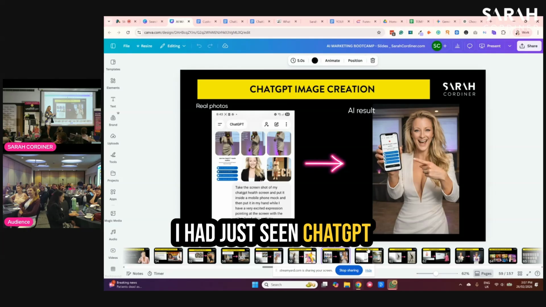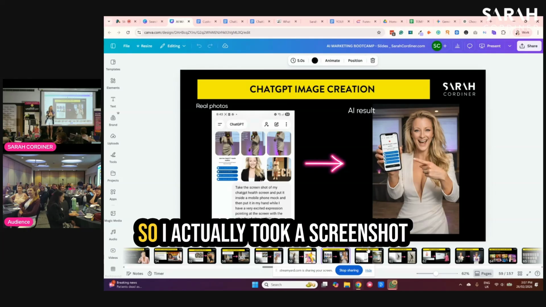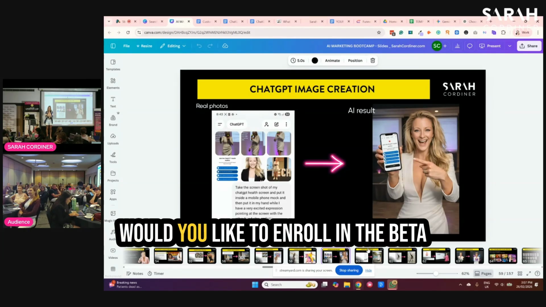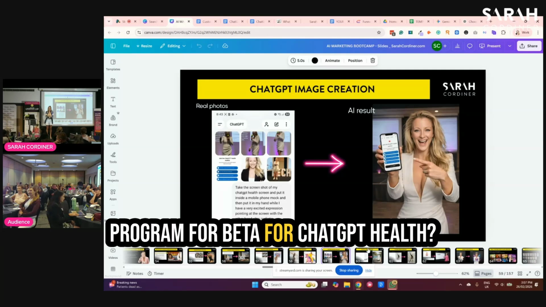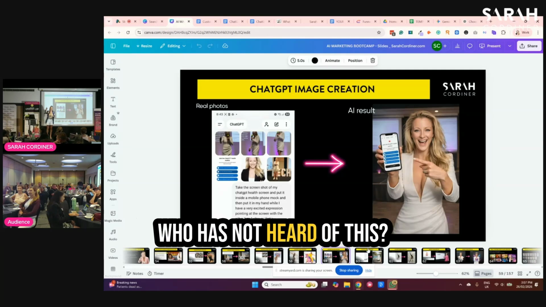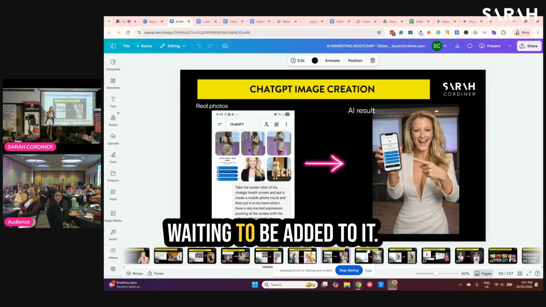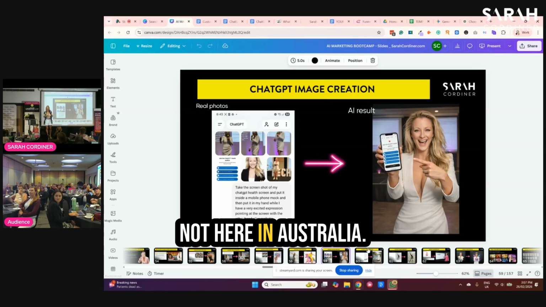I had just seen ChatGPT Health was announced. So I actually took a screenshot of my phone when ChatGPT said, would you like to enroll in the beta program for ChatGPT Health? Who has not heard of this? It's new. It's not out yet. I'm in the beta list waiting to be added to it. It's in the US, but it's not here in Australia.